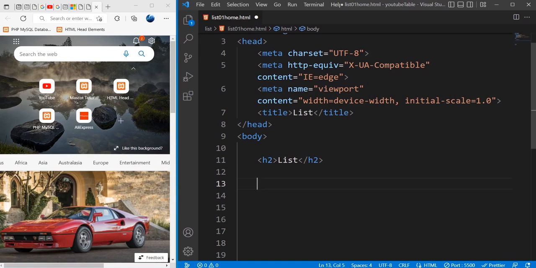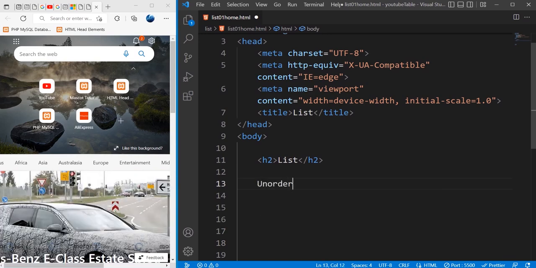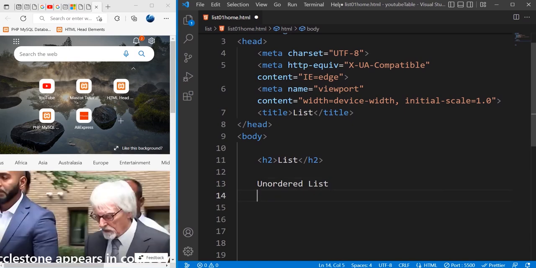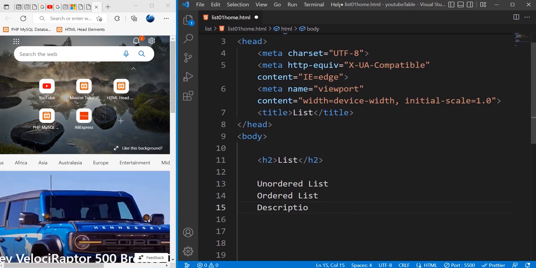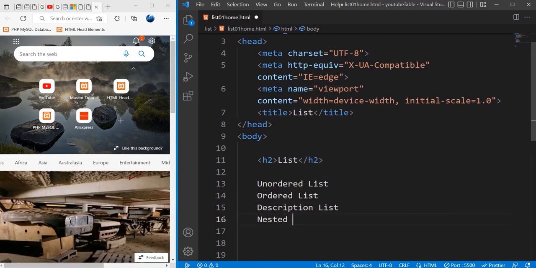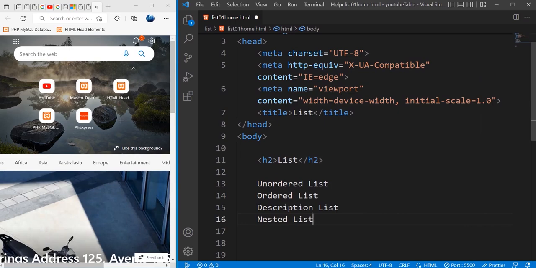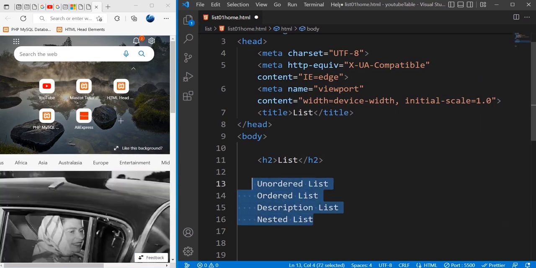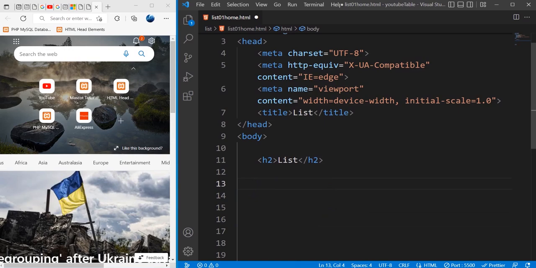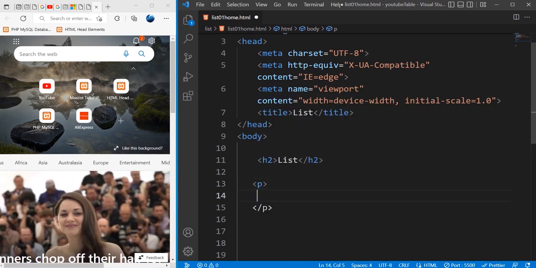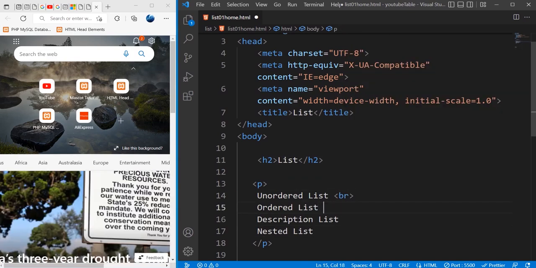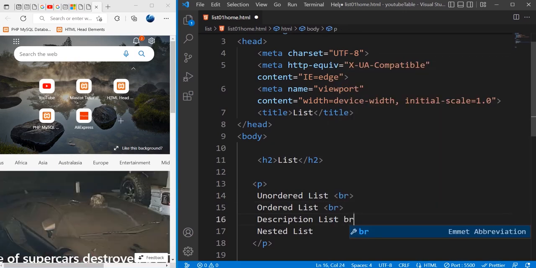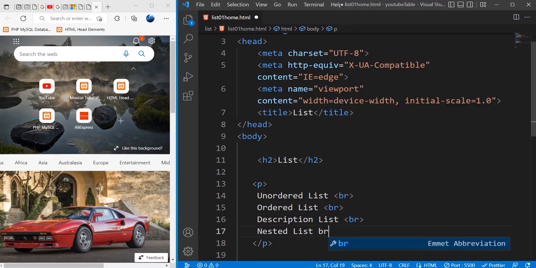Unordered list, ordered list, description list, nested list. These are the four types of lists we are going to see. It's improper to write something on a page like this. I decided to do that because I've not taught you list yet. If I do this with our break tag, they will appear to be like they were in a list.